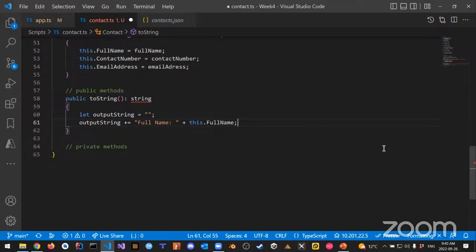Template string is what it's called. Template strings are used when I use the backtick character. This way I don't have to concatenate like I'm doing here. This is old school if I did it this way. Instead, what I want is to interpolate, which is inject.